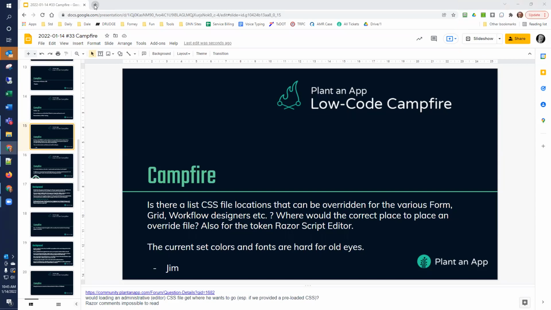Because I agree with everyone else that the Razor script editor is not a pleasant experience. It's all right filling out the rest of the stuff, but if you've got complex code, it's not a great place to be.